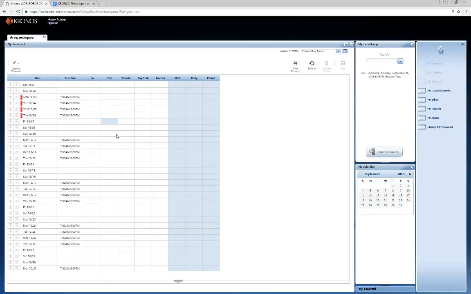One thing to note about this is if you have approved your time card and your supervisor has approved your time card, you will not be able to make any changes after your supervisor has approved your time card. The only time you can remove your time card approval is if your supervisor has not approved your time card. So if you have approved your time card and your supervisor has approved your time card and you need to make changes to your time card, your supervisor is going to have to complete that for you.